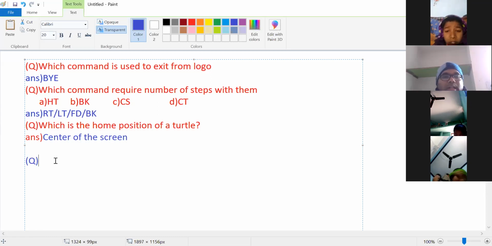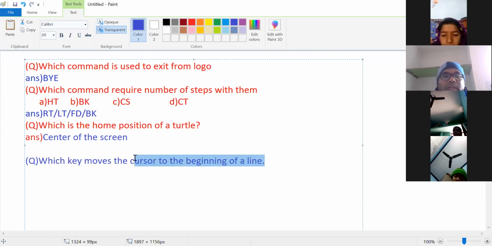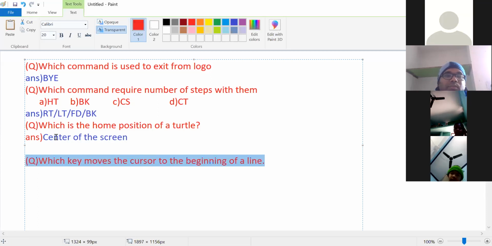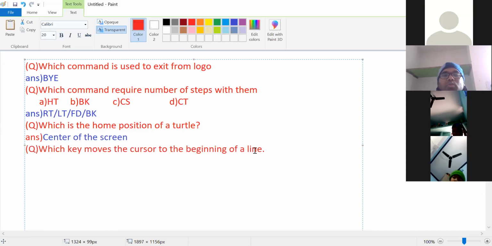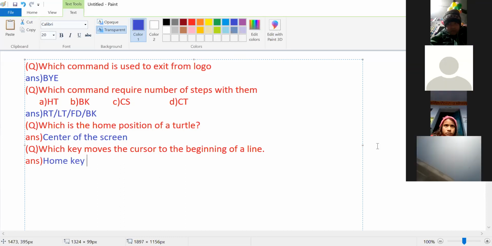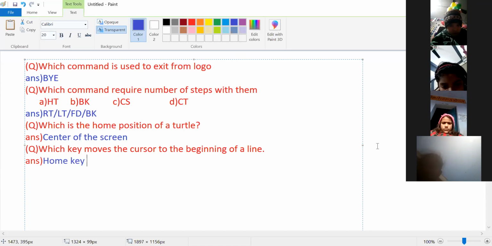Question, everyone try to answer. Which key moves the cursor to the beginning of a line? Home key. Very good, Anupriya. Home key.